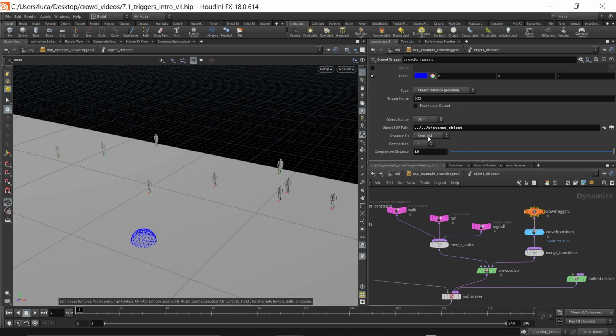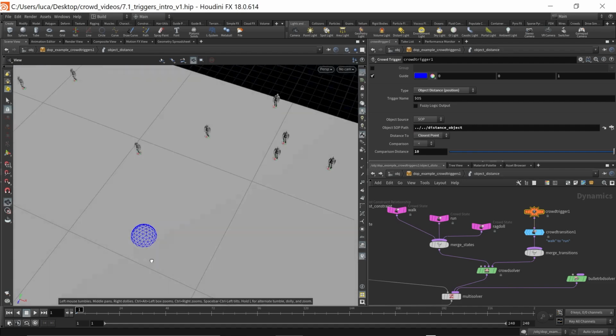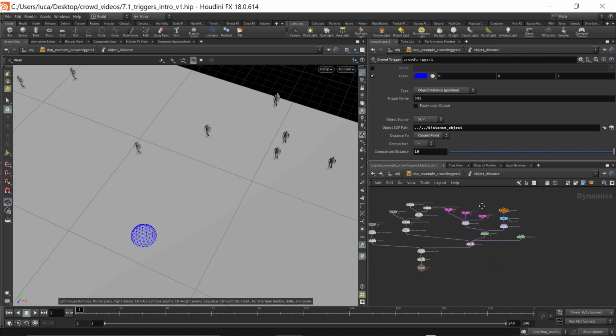And you have choices, so you can say find the distance to the centroid, which is basically the center of this object, or to the closest point on the object. So the centroid would be the center, and then the closest point is like the closest point on the object. There's this comparison value. So what I'm saying is if any of these agents is within 10 units of this object, then activate the trigger.